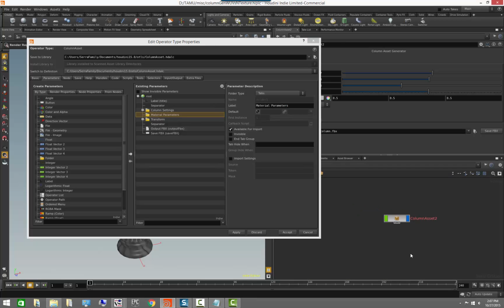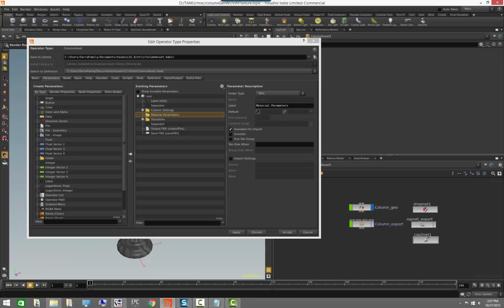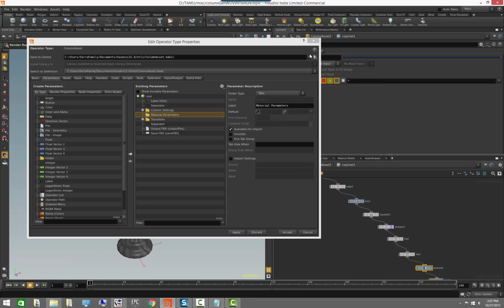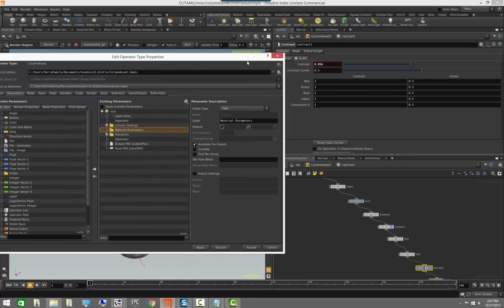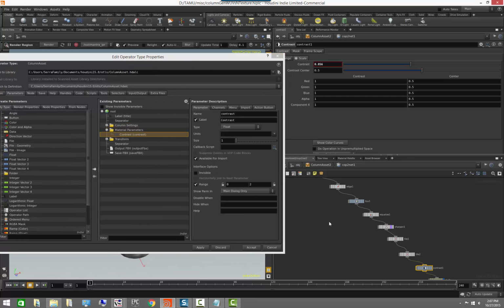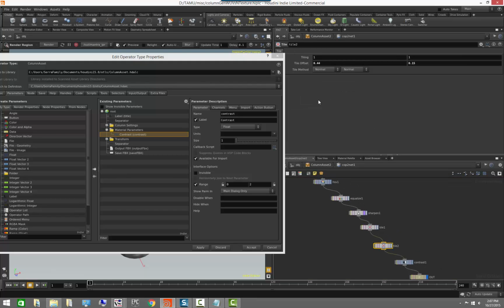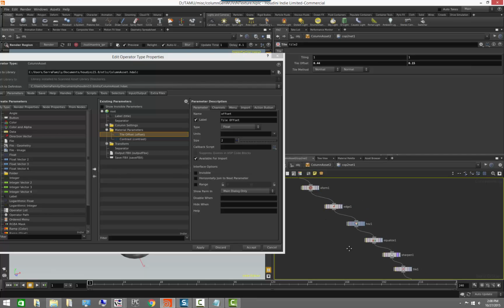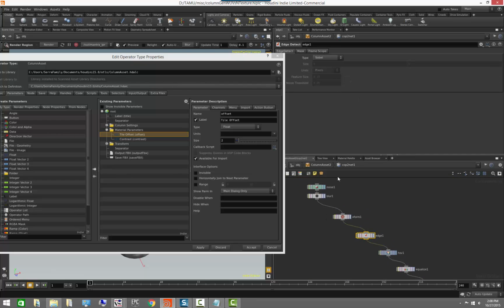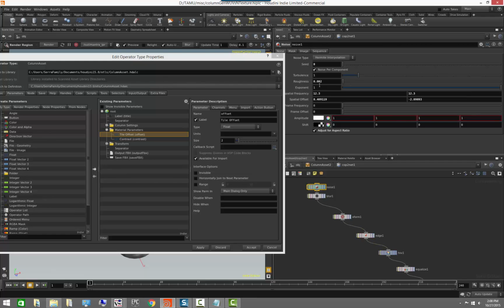Okay, and I'm going to go in here and promote some of my controls from the copnet. So for example, I want to promote my contrast. I want to promote my, let's see, what else, the offset. Let me see. Maybe even promote the noise, the seed of the noise. And we'll call this marble seed.